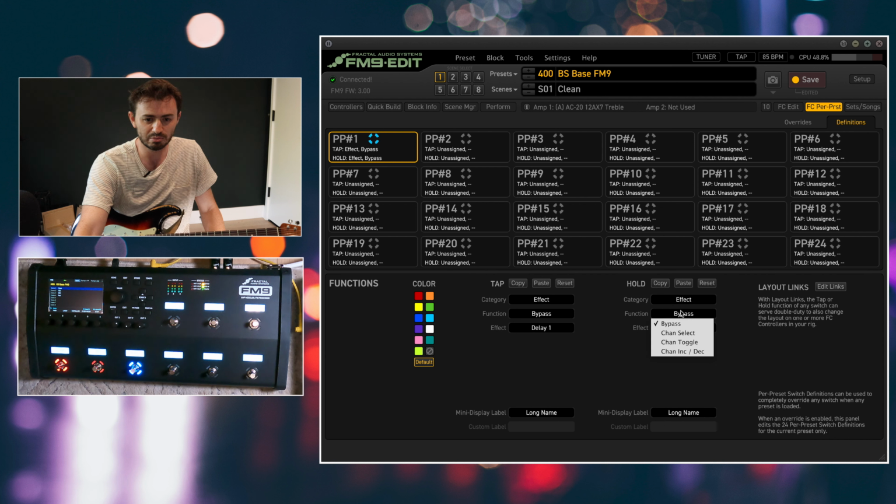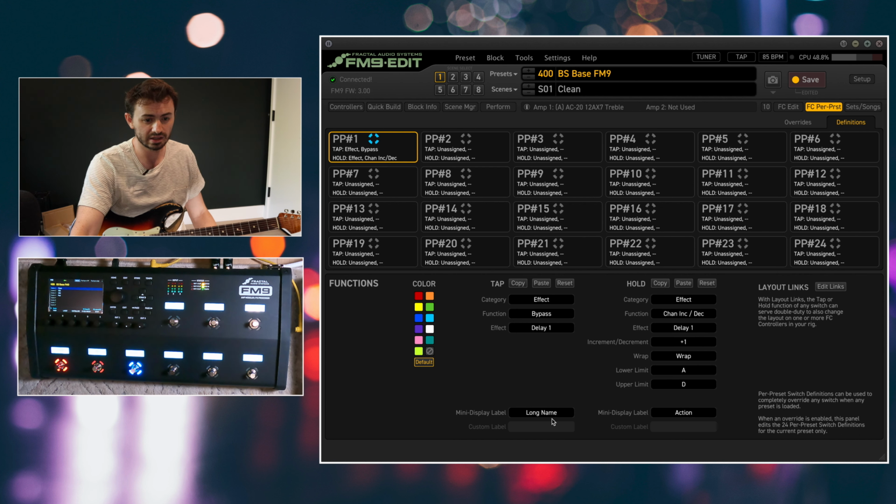It just seems to me very intuitive. And so instead of effect bypass, we're going to do channel. For me, channel toggle on the delay, I only use A and B. Really, actually, let's just make this general. I'll just do channel increment and decrement, and we'll tell it, yes, we want to wrap around, lower limit D. So then what is this going to do?